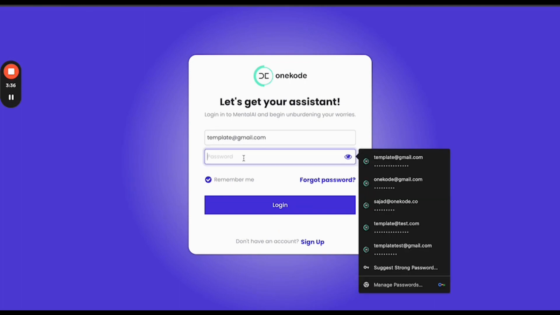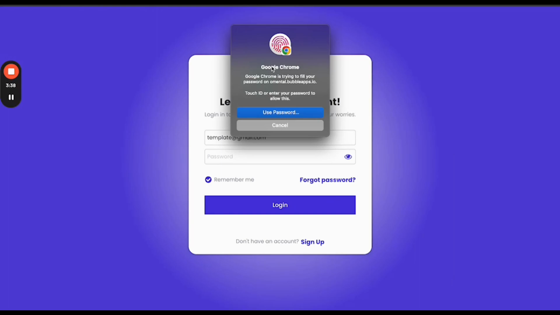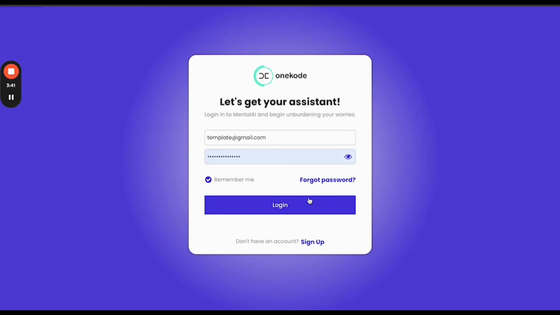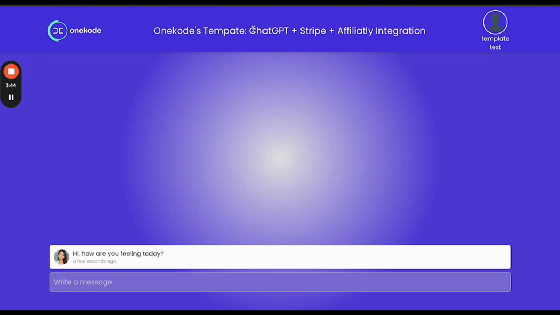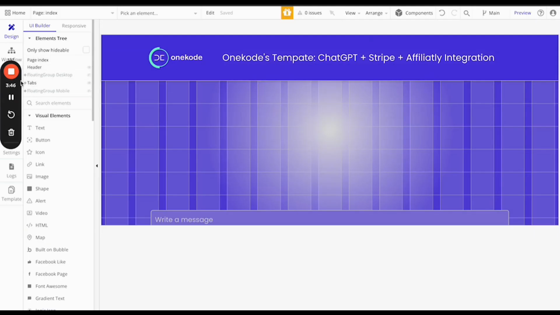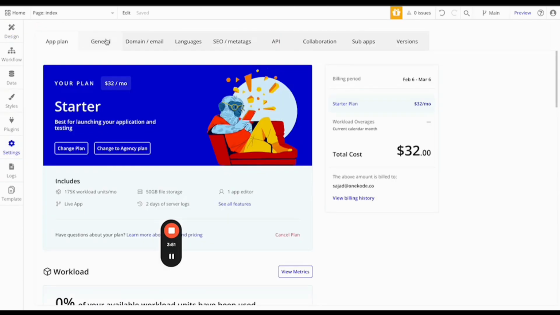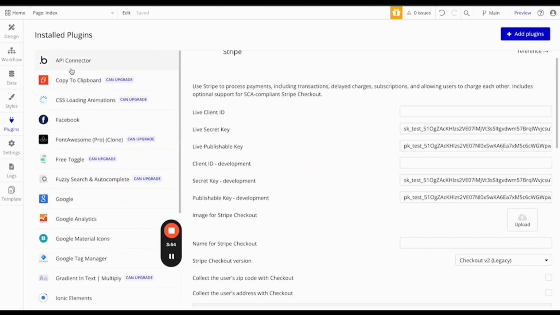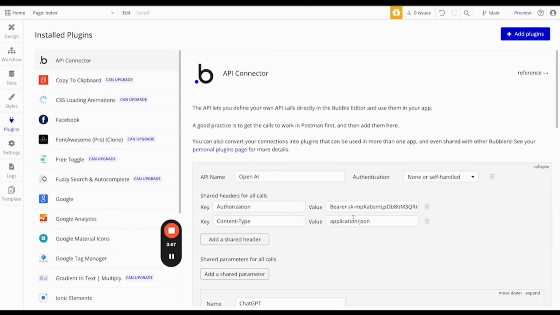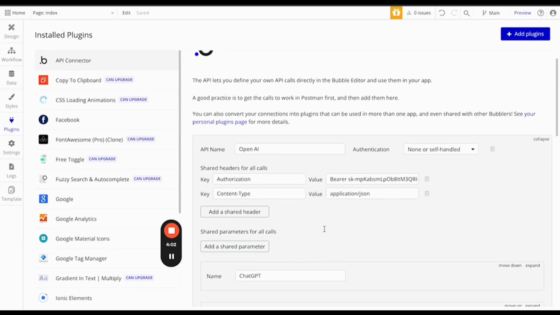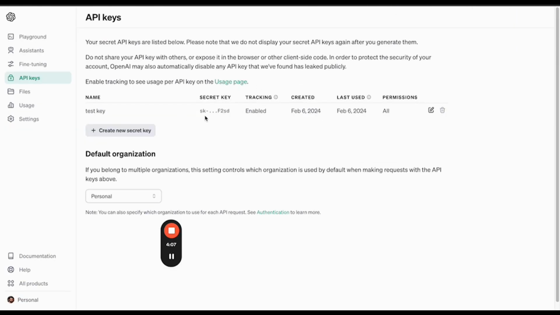So let me quickly show you how we have integrated these things and how we can set up. The first thing is ChatGPT. You don't need to worry about that much if you are familiar with the plugin, which is API Connector. You will go here, you will add this OpenAI API. You will enter the endpoint, which you can easily get from ChatGPT itself, or this OpenAI API platform as well.